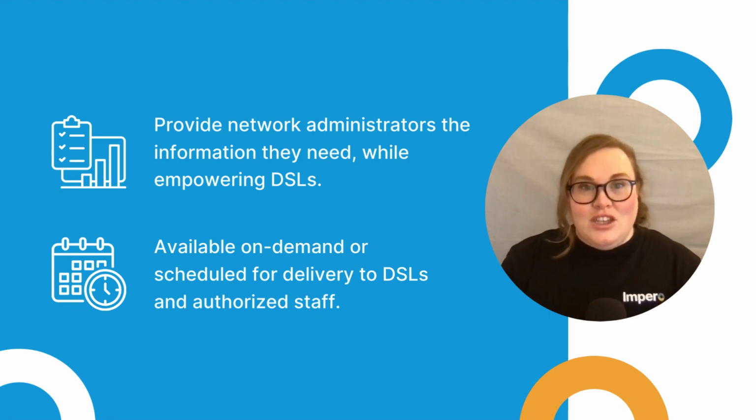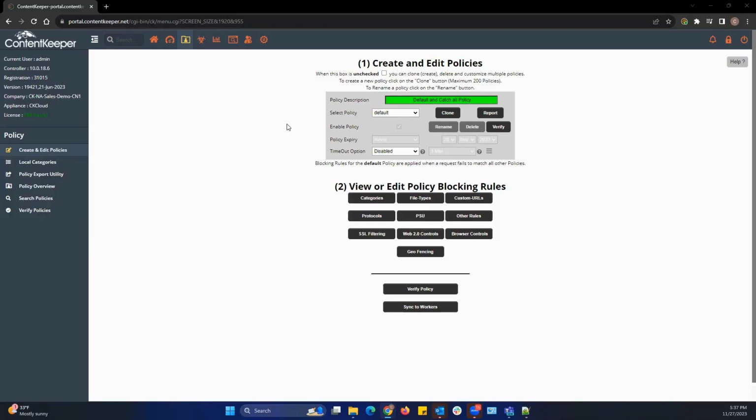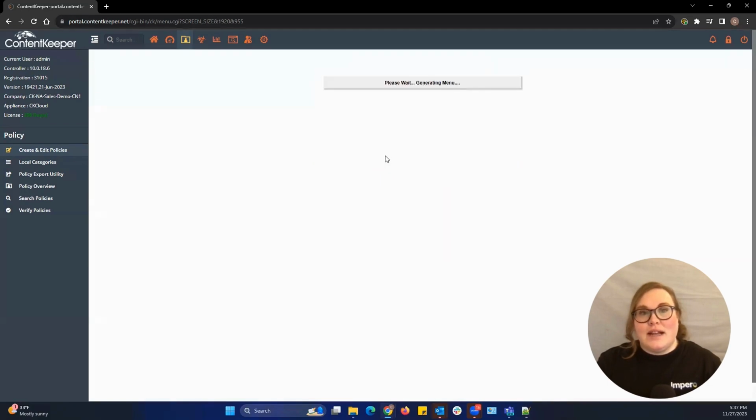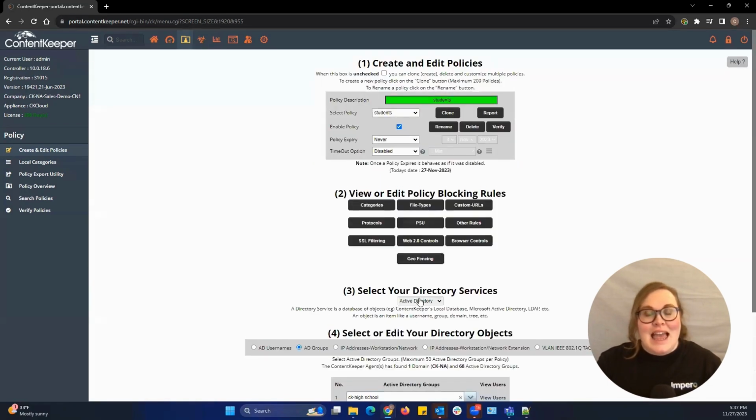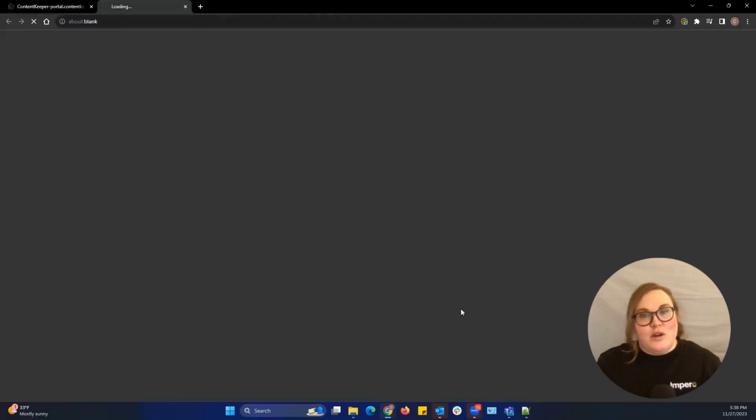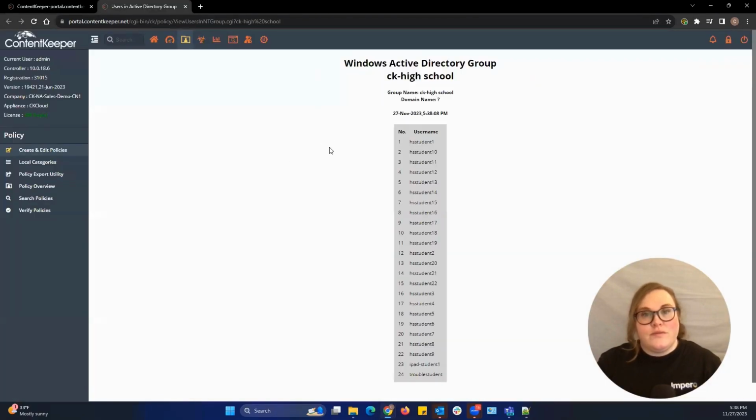Let's take a look at the user interface to see how it's done. We start with student identification. ContentKeeper integrates with a variety of directories like Azure AD, LDAP and Google. This allows age and ability appropriate filtering. Groups can be based on unique needs and different risk profiles of your students.